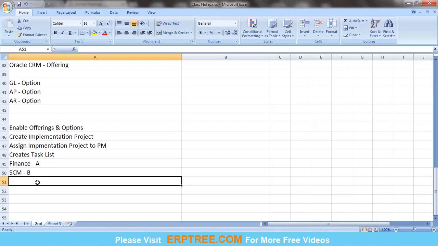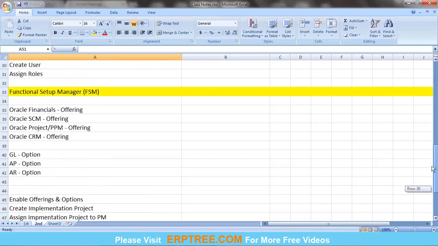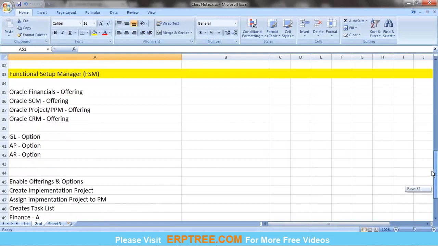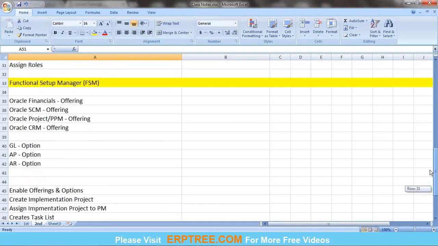Any questions on this, you can ask me. Okay, fine. So this is all about the functional setup manager.